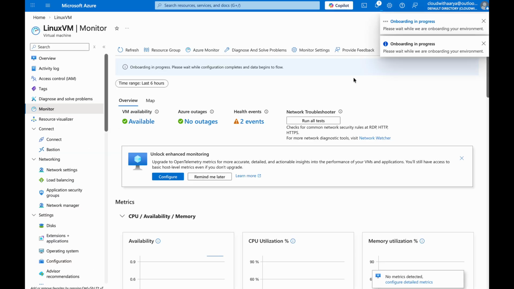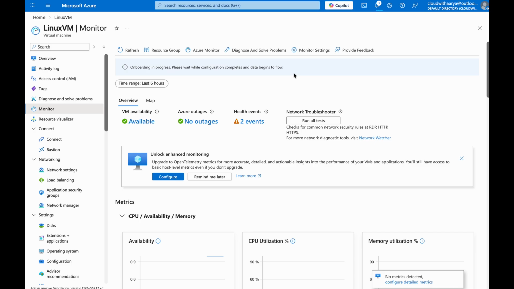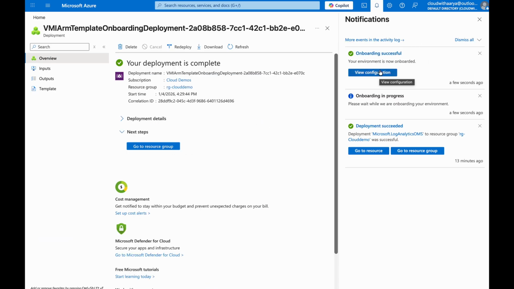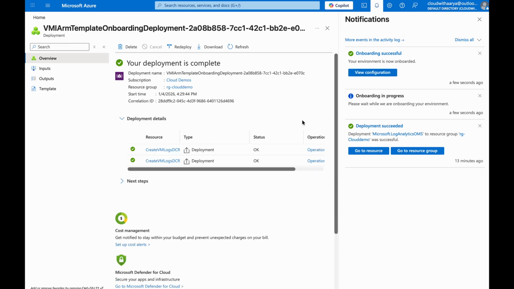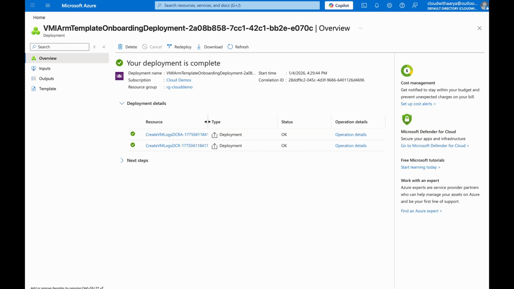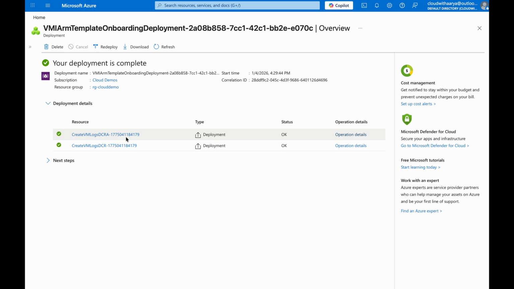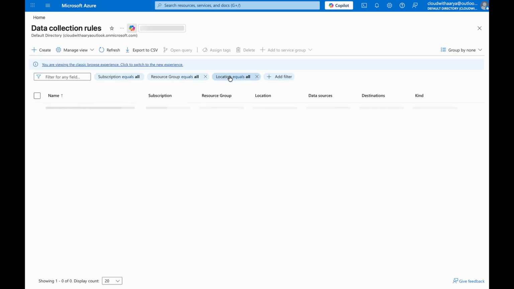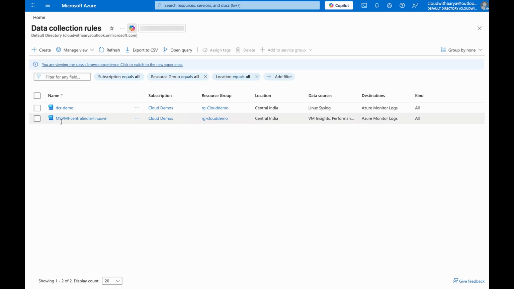And now what will happen here is a DCR will get created specifically for VM Insights, which it is going to create automatically. So to see that, we'll click on onboarding in progress. And this option also utilizes the Azure Monitor agent, which is already installed, and the data collection rule. If I see the deployment options, you can see it created a data collection rule, right? If I click on this one, or if I directly search for data collection rules, I'll see one more, that is Microsoft VM Insights, Central India, and Linux VM.